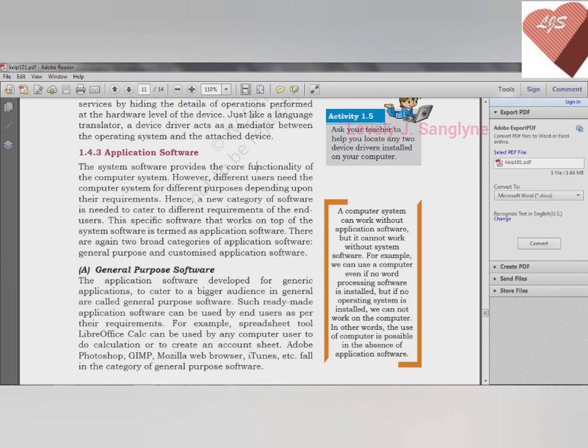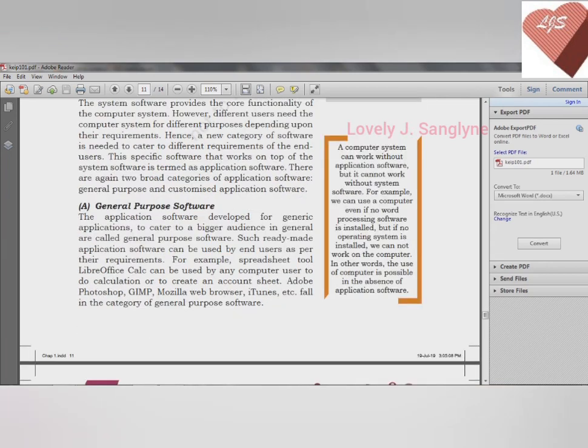Now let us have a look at the application software. In our daily life, we use plenty of apps. Apps means application software. The system software provides the core functionality of the computer system. There are again two broad categories of application software. One is the general purpose, whereas the other is the customized application software.